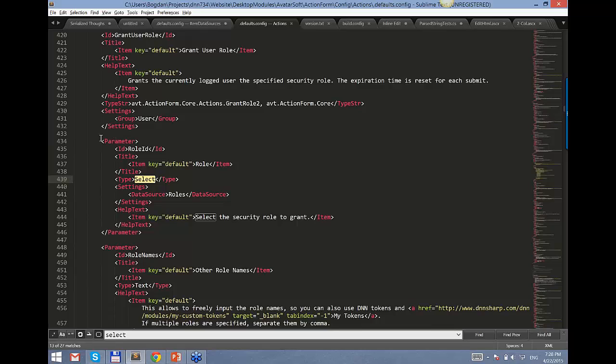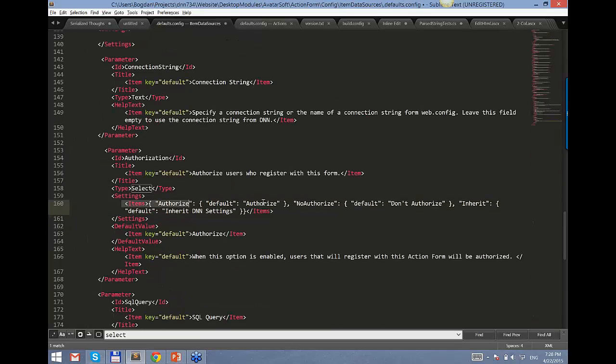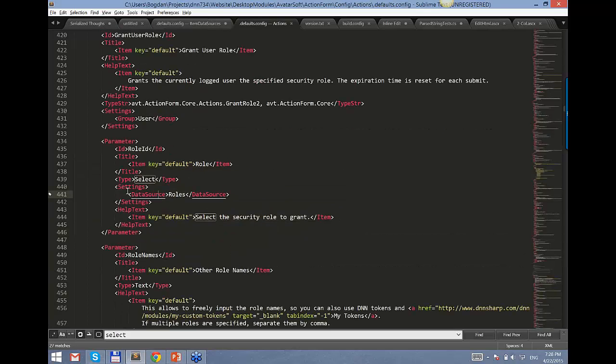Yeah, so you see this is another parameter that is also of type select, but instead of having the items like previously, where I had the items here in the settings, now it has the data source rows, which means the drop-down parameter gets populated with the rows.